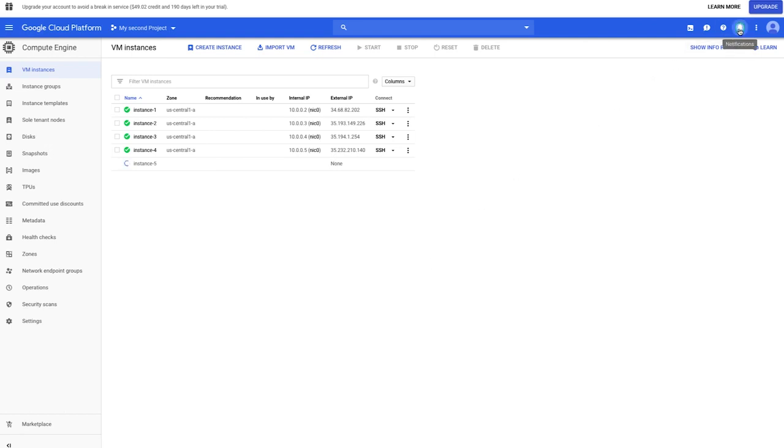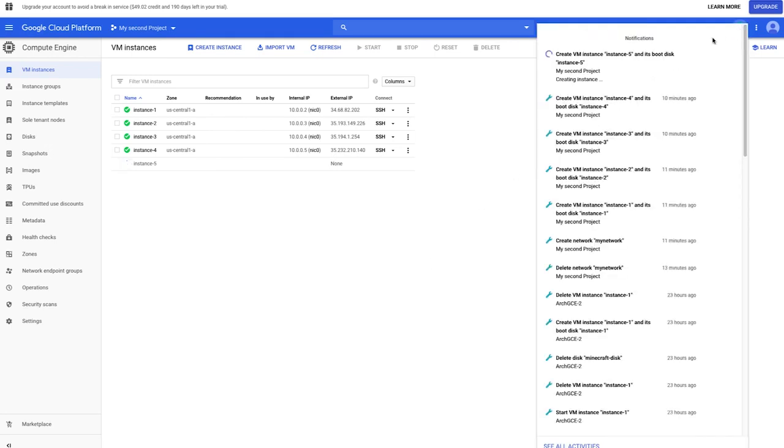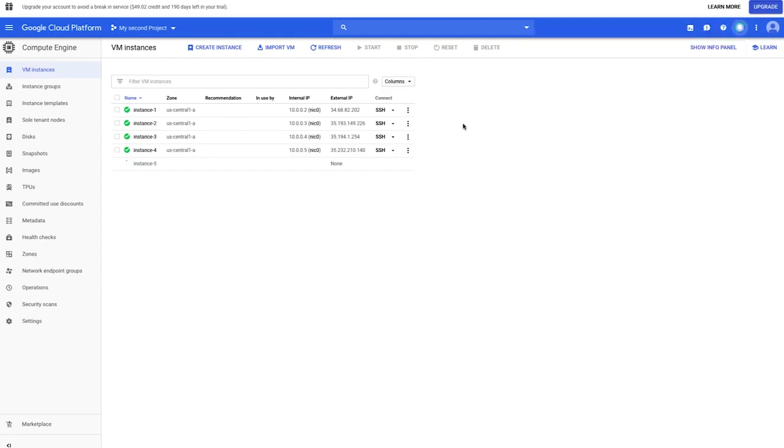You can also follow this along in the notification pane up here. You can see that it is trying to create that right now. And so we're going to wait for that and see if we get an error here in a second. And once we have that, we're going to go ahead and expand the subnet.